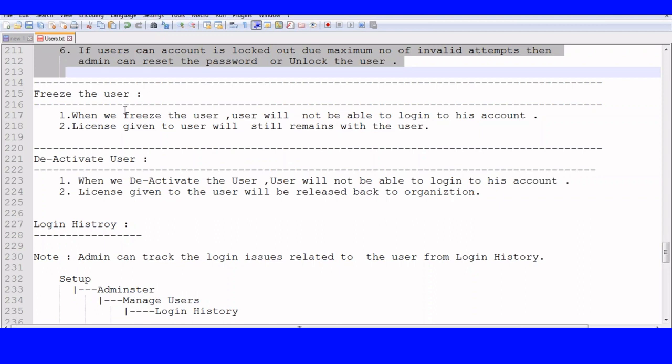Listen to the point. If I lost my credit card, what will I do? Will I cancel my card or block the card? What is the difference between a block and a cancel? When you say block, it is temporarily blocked. When you say cancel, it is permanently blocked. So when you say freeze, we are blocking the user temporarily.